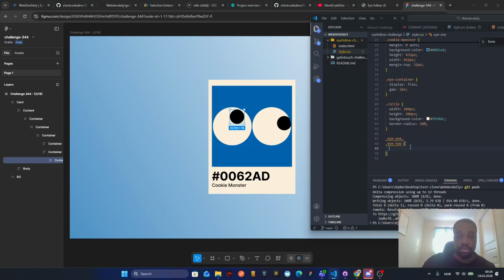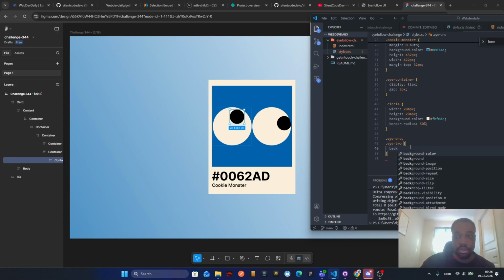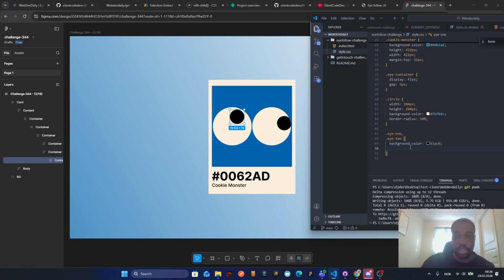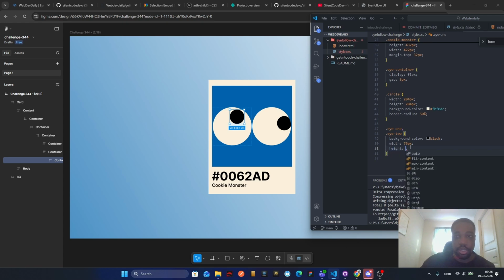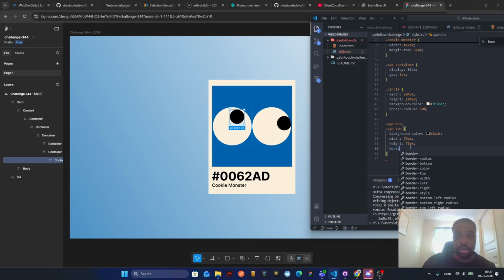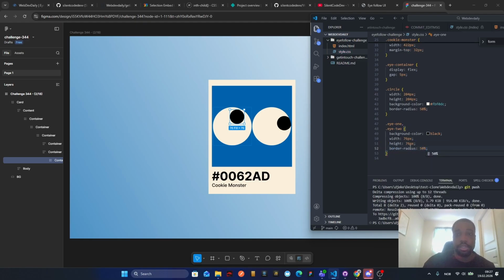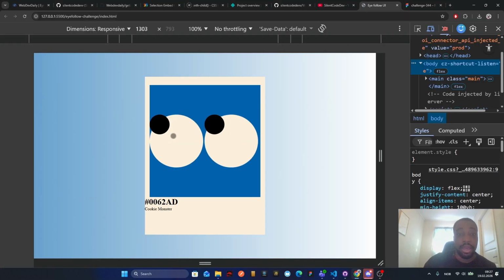So background color black, with width and height, and they're inside the circle, so they're not going to be able to go out, but we do need to position them individually. So width 76, height 76 pixels, border radius 50%. Look at that, guys.